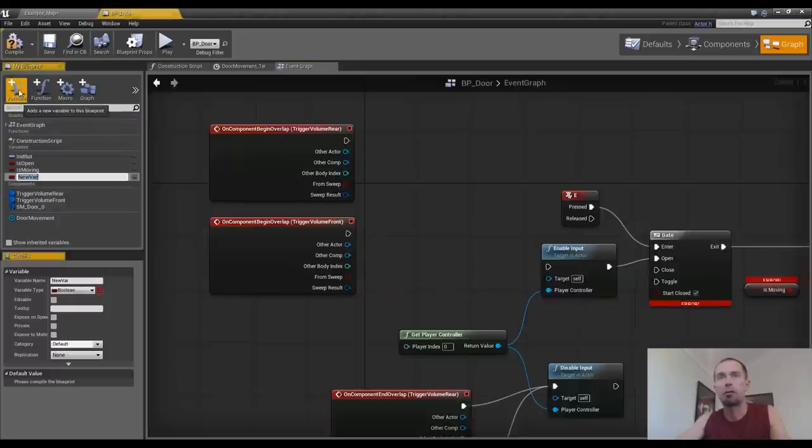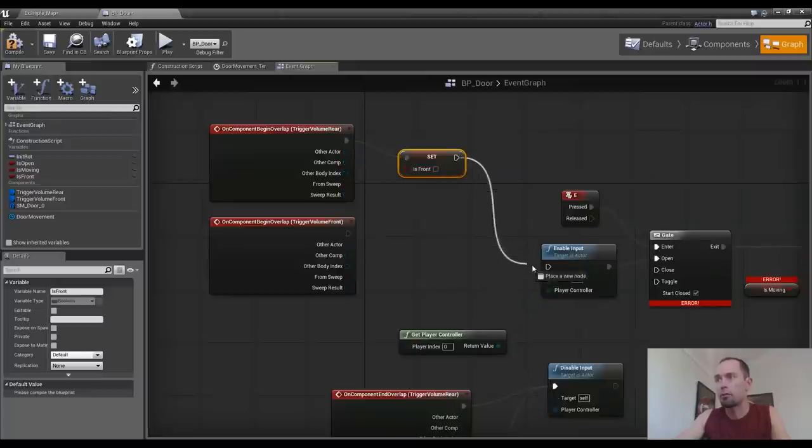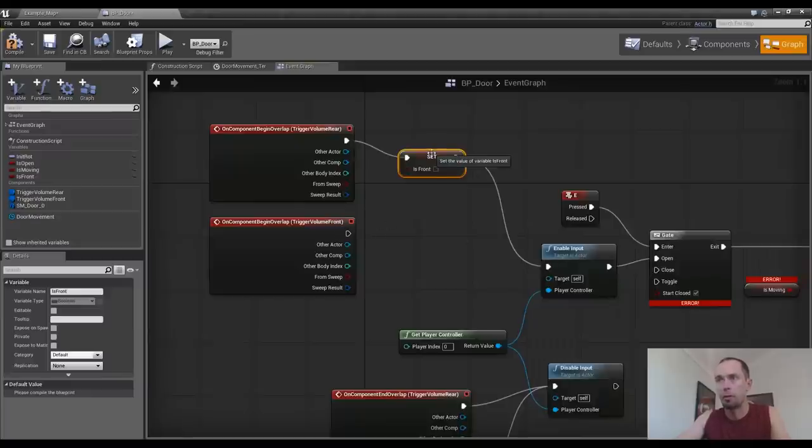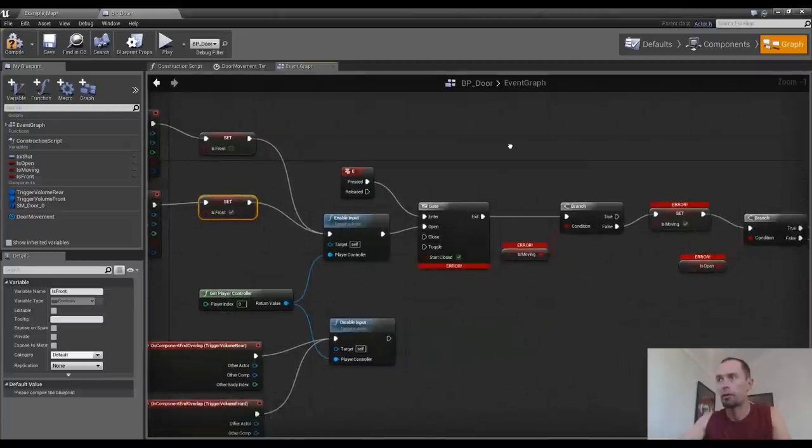So I'll just go into my blueprints, create a variable, and name it is front. We don't need to give it a value because we're going to create that value. Depending on which trigger volume we enter, we'll set the value to either false or true. So connect this up. If the trigger volume that we're entering is the rear volume, is front will be false. So connect that to enable input. And Control W to duplicate that. If the trigger volume is the front one, we'll set is front to true, connect that up to enable input.